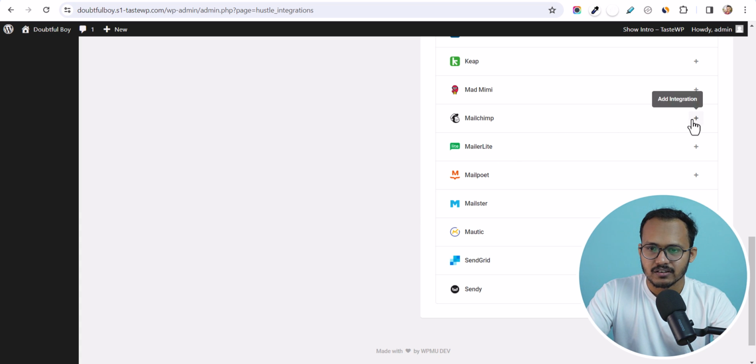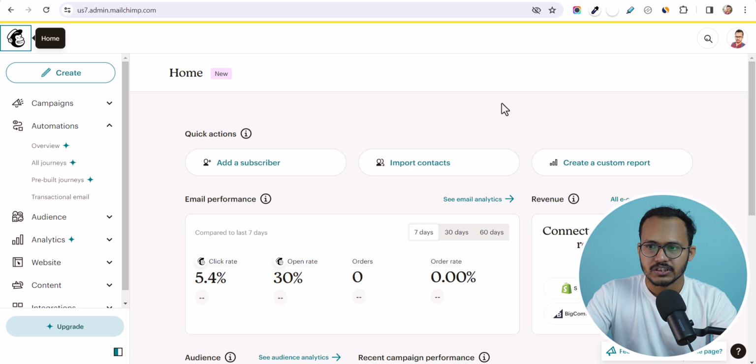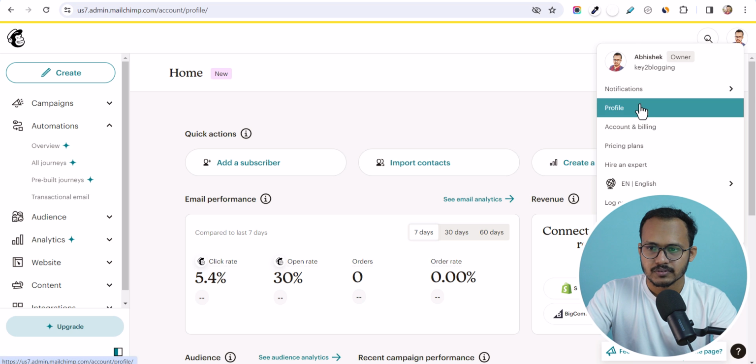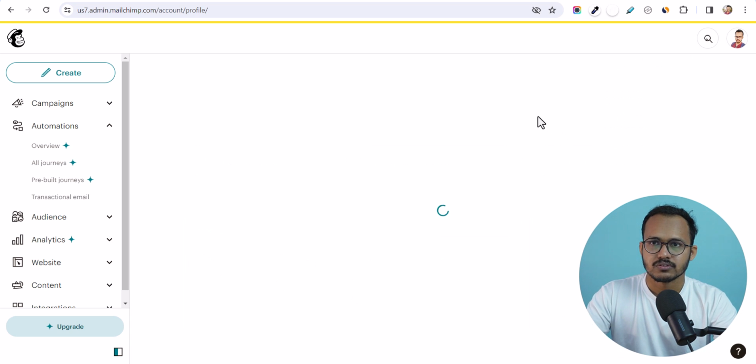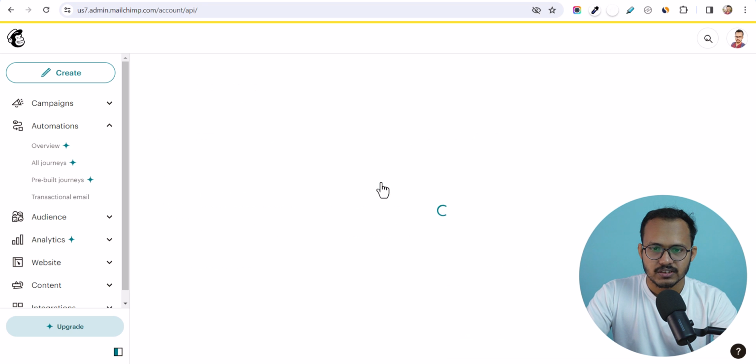So let's click on MailChimp here. So here you need to enter your API key from MailChimp. In the same way, you can enter an API key from your different email marketing tool like MailerLite. So here I will show you how to do it in MailChimp. So I will go to profile here, and then you need to generate an API key in the MailChimp website. So for this I will go to extra, and here you will see this option API keys. So just click on here.